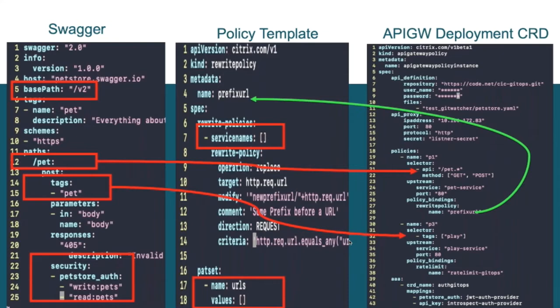The lines marked in the red rectangle show the attributes which our system is specifically interested in. For example, we are interested in the base path, the path, and the method. In this case, our base path is v2, our path is pet, so the combined path would be /v2/pet, and the method in this example is a post. And then we are also interested in the tags of an API. We use that as a selector. We'll come to that later.